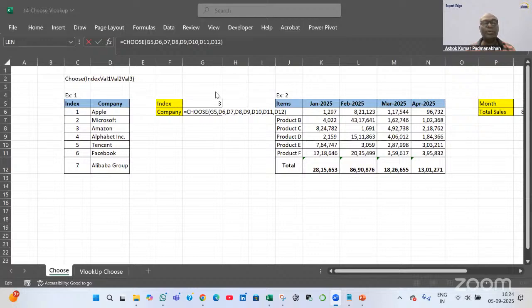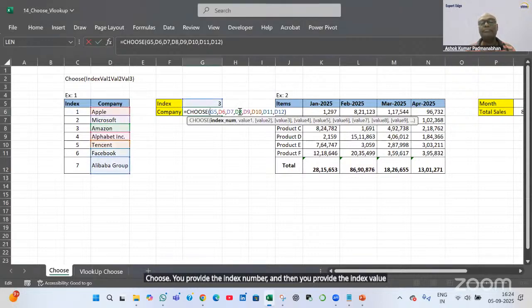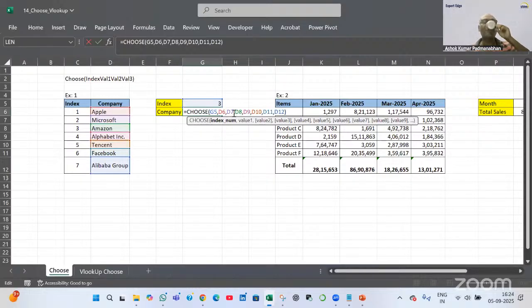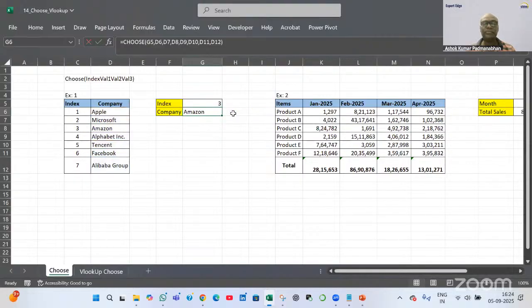CHOOSE: you provide the index number and then you provide the index values from 1 to n. Right. Let us go for VLOOKUP. Very famous function.